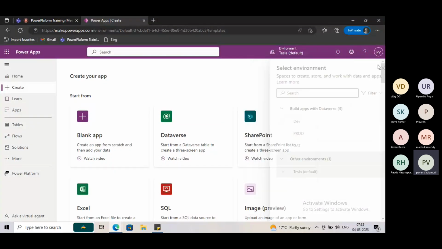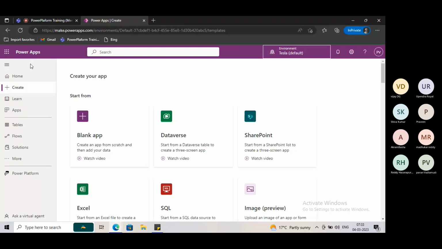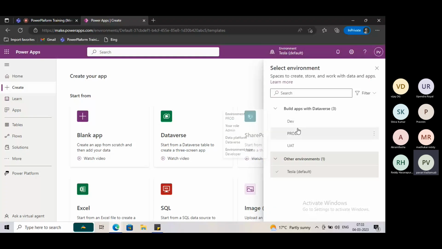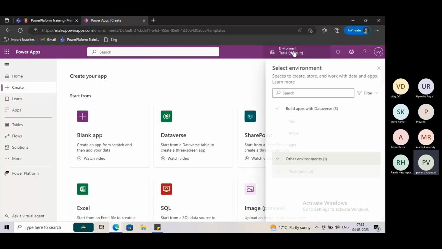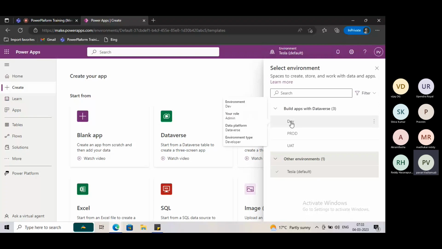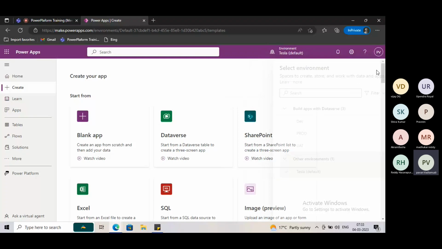By default, once anyone logs in to this application, can anyone check make.powerapps.com? Are you able to see these three environments? Can anyone check? Akram, can you check from your side? Are you able to see these environments? I have created these environments: dev environment, UAT environment, production environment. How we create an environment, I will show you in later classes.